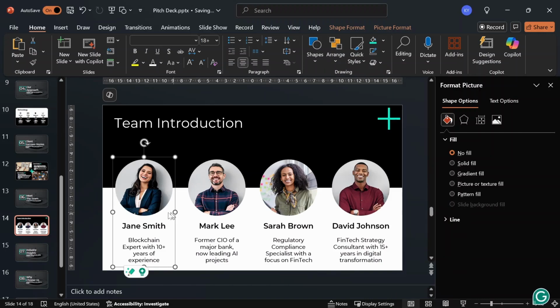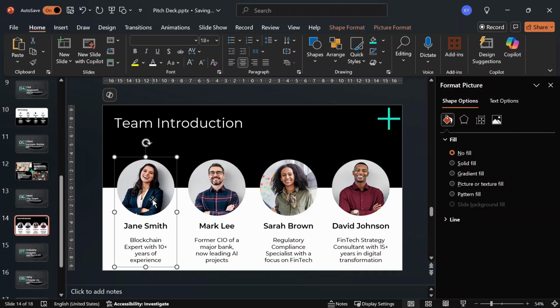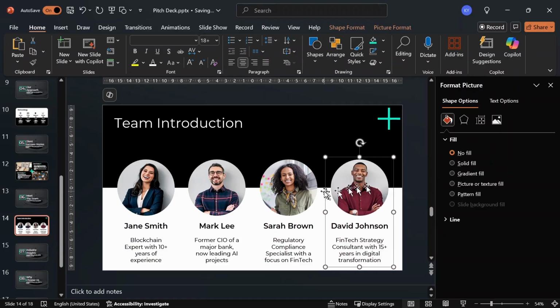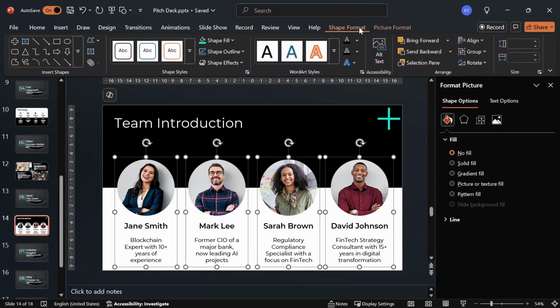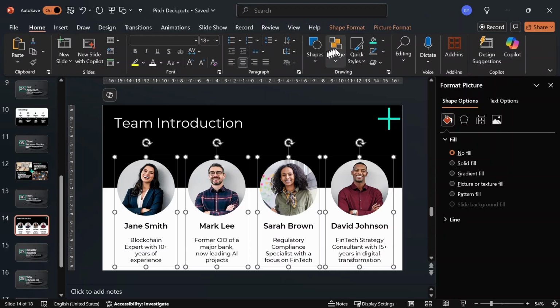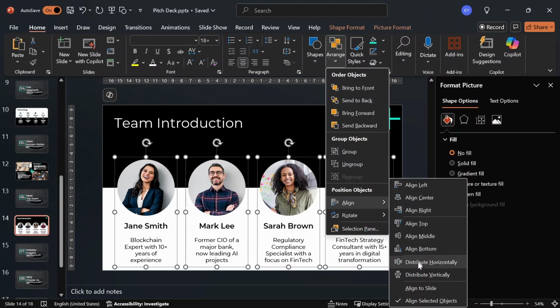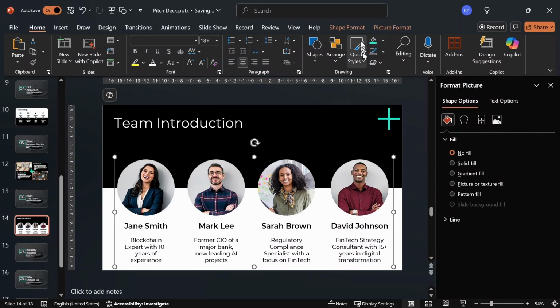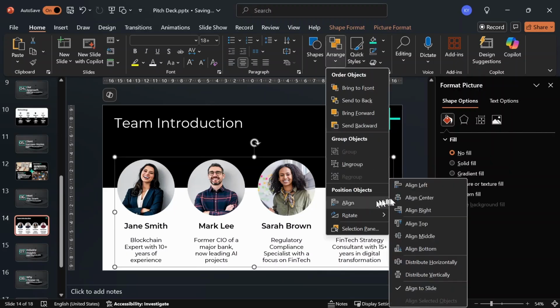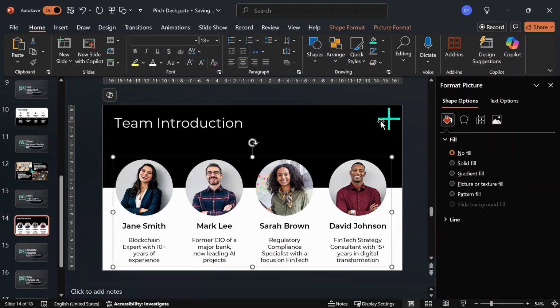I don't mind the space between here and this edge and here and this edge, but we have to make sure that we have equal spacing. I'm just going to bring Jane a bit closer like this, and I'm going to bring David even a bit closer, and I'm going to grab all of them and then go to, oops, what did I do? Sorry, arrange, align, and distribute horizontally. So we have equal spacing. I'm going to group everything again, once more Control G to group the entire thing. I'm going to go back to arrange, align, and align center. Now everything is perfectly centered.